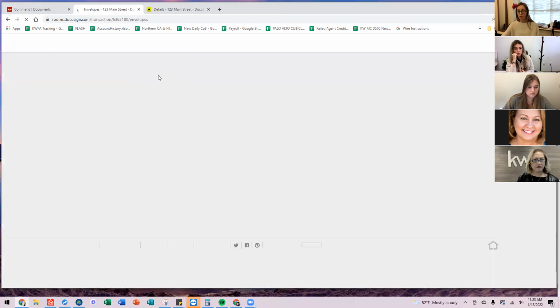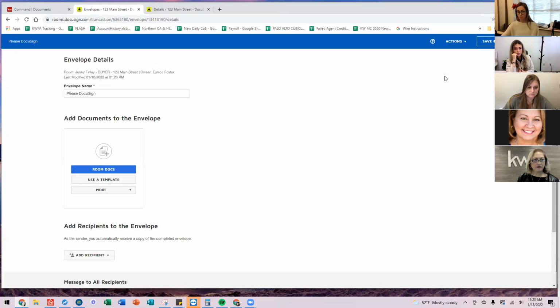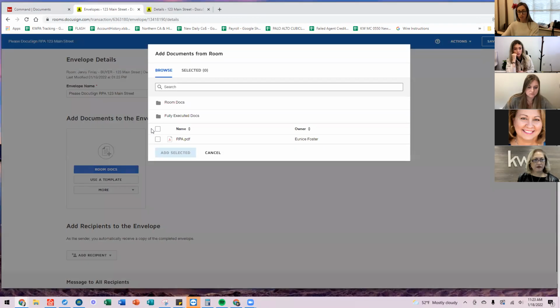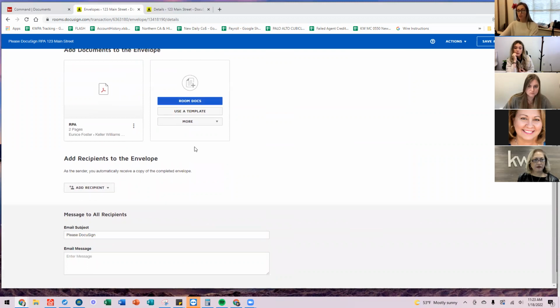So we're going to go to envelopes. Everyone should be familiar with envelopes. And what we're going to do is click this blue button and click a new envelope. And we're going to put please DocuSign RPA for 123 Main Street. And I'm going to select my room documents, right? I'm going to grab that RPA. And again, you can do multiple. So if you're sending multiple disclosures at once, you can continue to add more room docs there. And then you can add recipients.